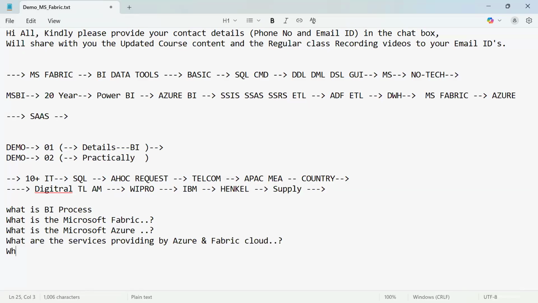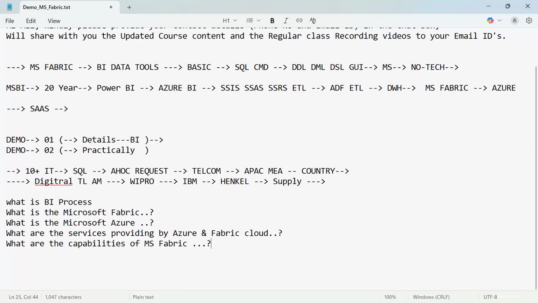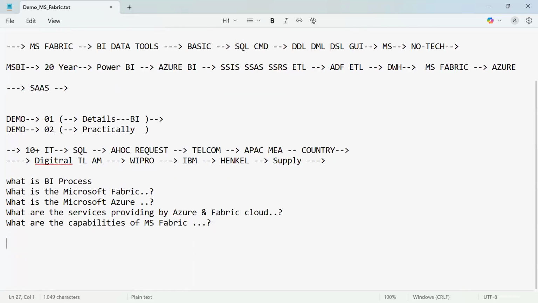And we'll see inside Fabric what the capabilities are. What are the capabilities inside Microsoft Fabric? The different capabilities that we have inside Fabric we'll discuss at a detailed level, and then we'll see practically how to create the Microsoft Fabric account.